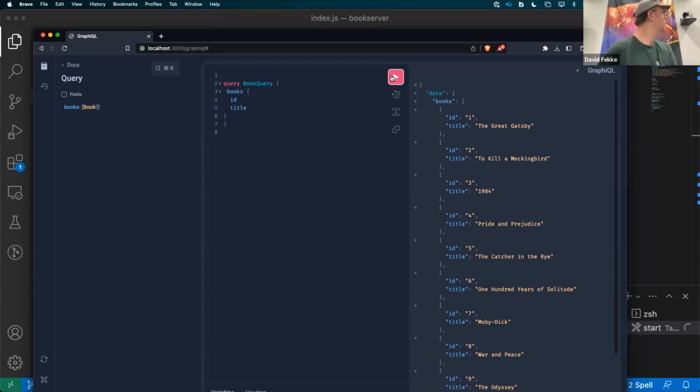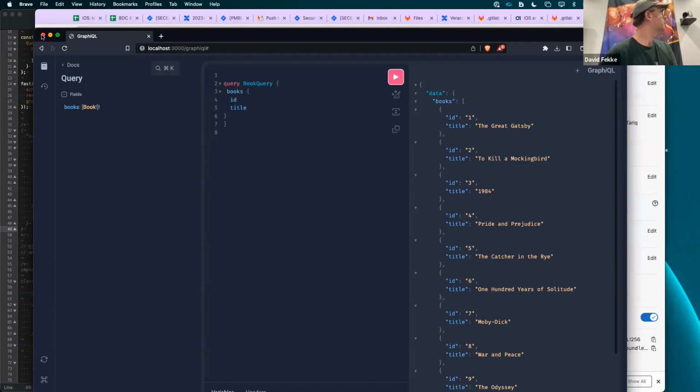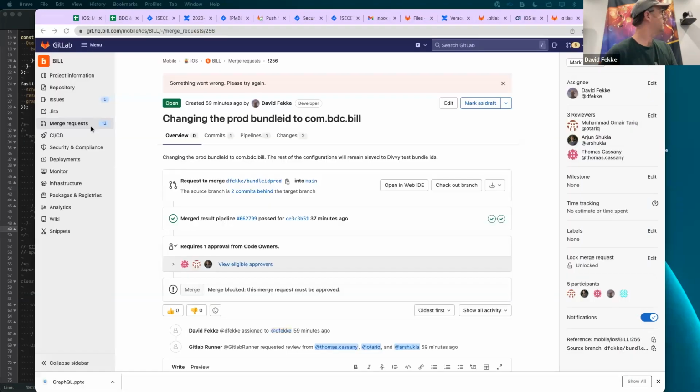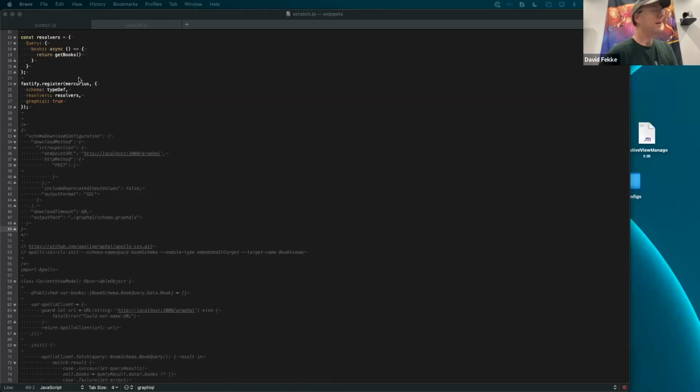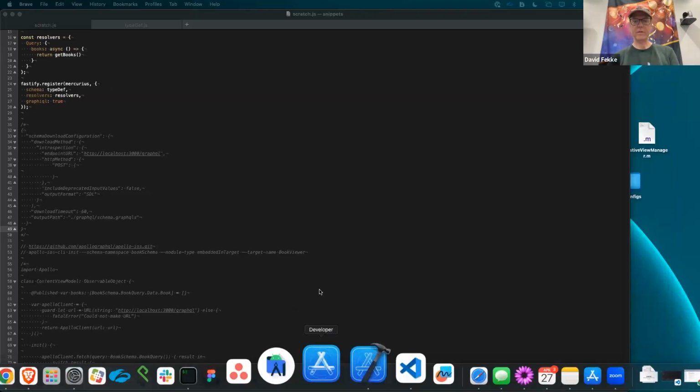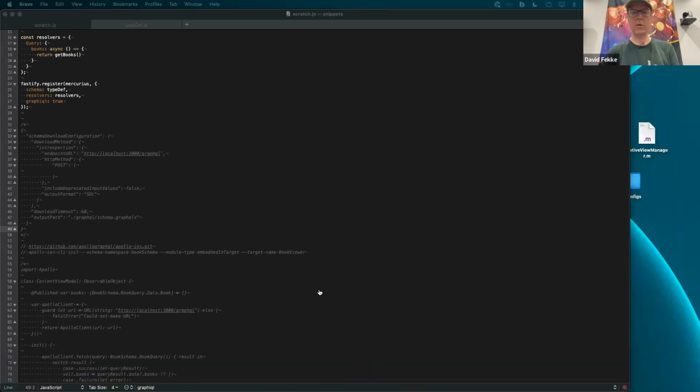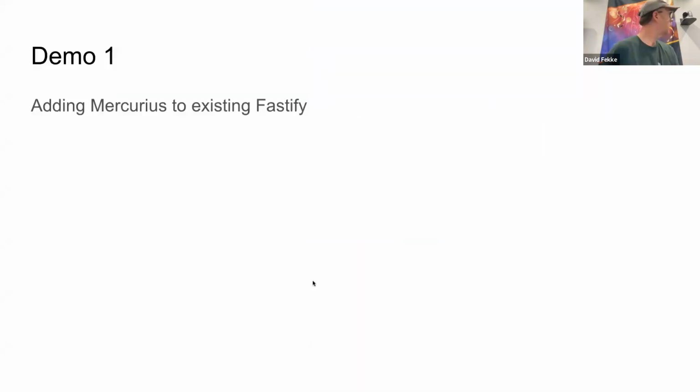Let's go back to the slides. I'm going to minimize that and kill this one right now. All right, we're not supposed to be seeing that. And let's go back here. Okay, so anyways, that was adding Mercurius to the Fastify service.